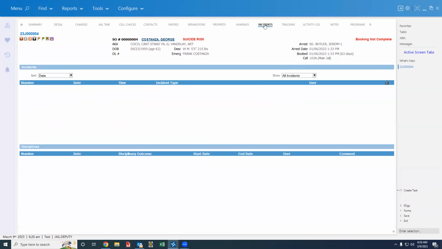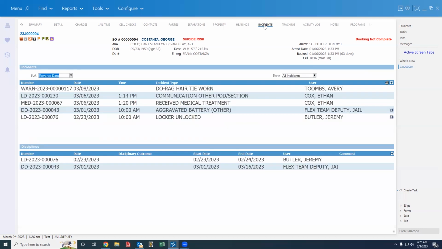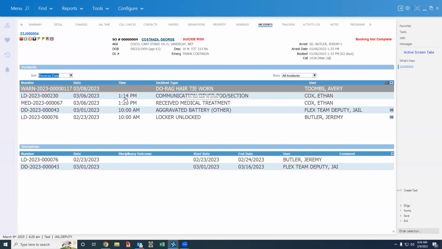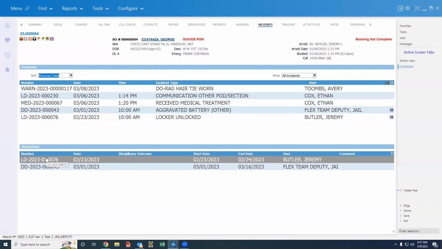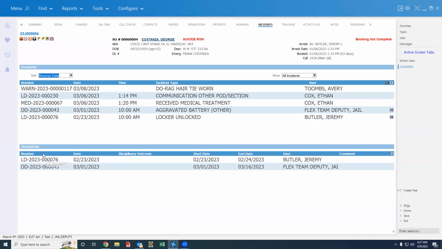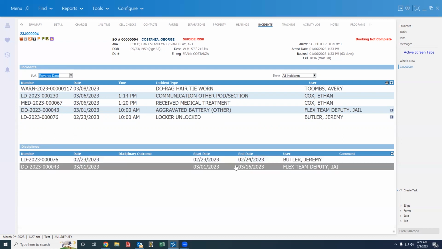Just to the right of that, we have the incidents tab. The incidents tab is where we will track any disciplinary history, as well as any incidents, including medical items, on this individual jailing record. The incident information is tracked at the top in the incident section, while the disciplines that have been issued for this inmate will be at the bottom under the discipline section. It will show the start date and end date of any discipline that has been imposed.